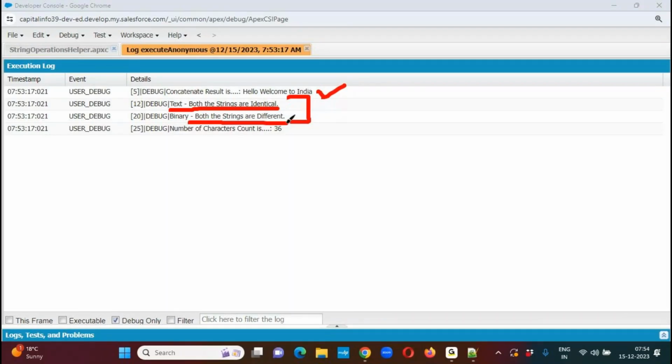So in that case, each character will have its own ASCII code. Uppercase letters have different ASCII codes, lowercase letters have different ASCII codes. So those ASCII codes are different, and automatically their binary content is also different. So it will indicate both the strings are different. Input is same, but both the functionalities are different over here. Next, the number of characters count is 36. So in the sentence we have supplied, there are a total of 36 characters.